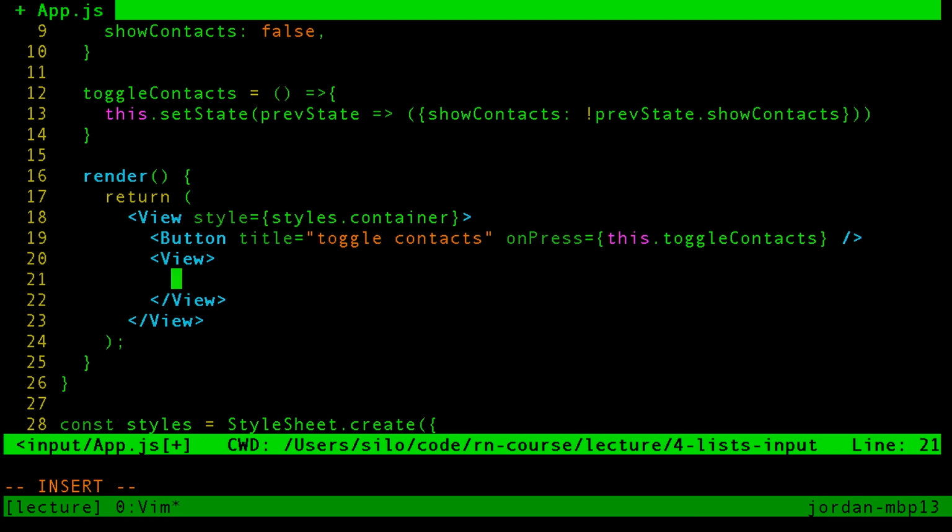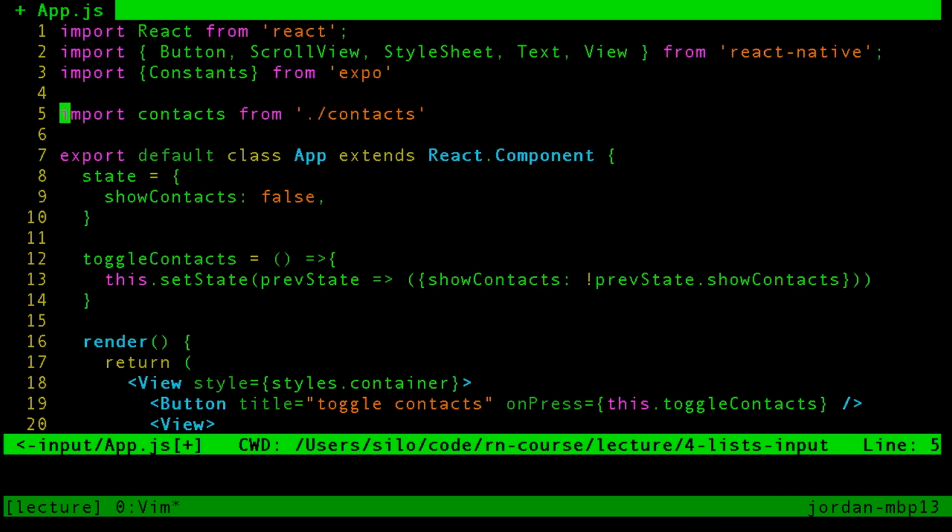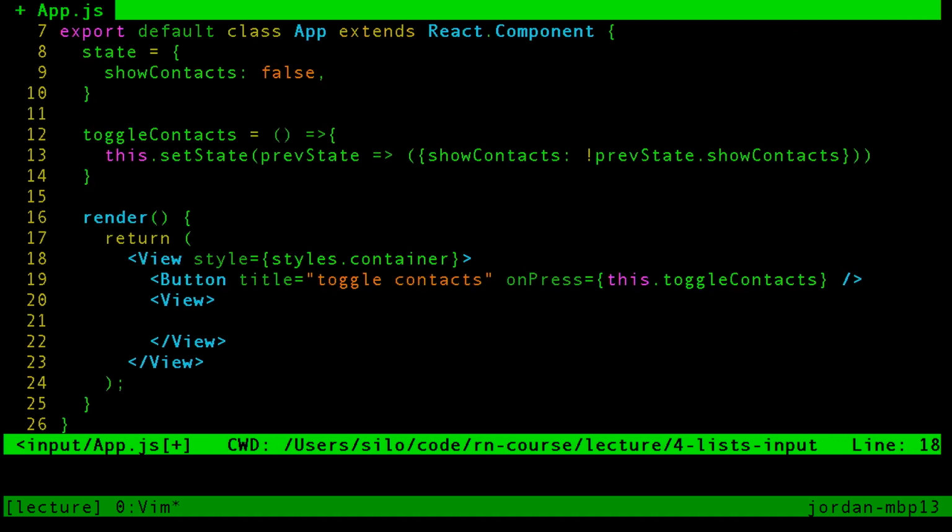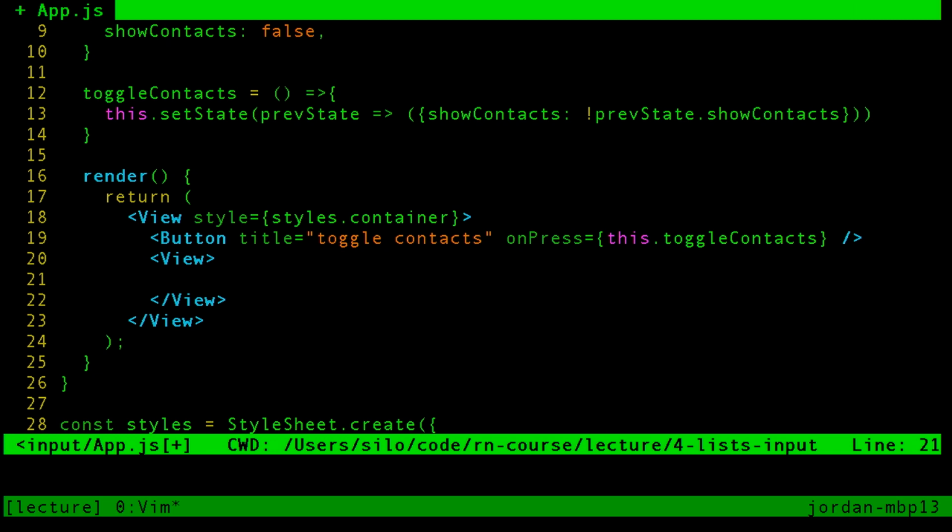And so right now, we've imported contacts, which is a big, long list of contacts. And we're going to go ahead and display that in that view. And so how might we go from an array of contacts to a bunch of people in that view? Are there any functions that we've learned thus far where we take an array of values and turn that into something like an array of elements? Yeah?